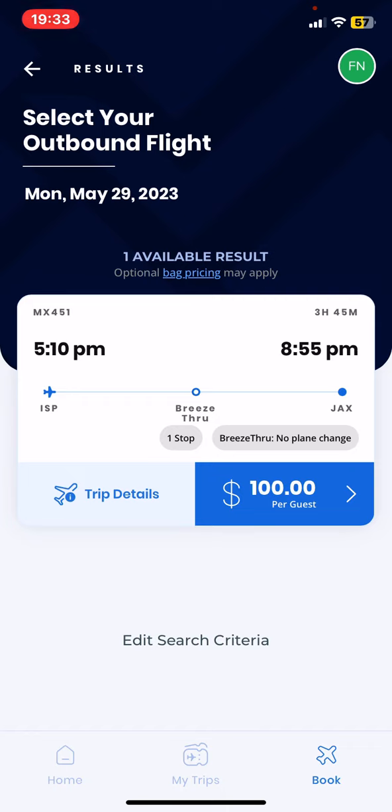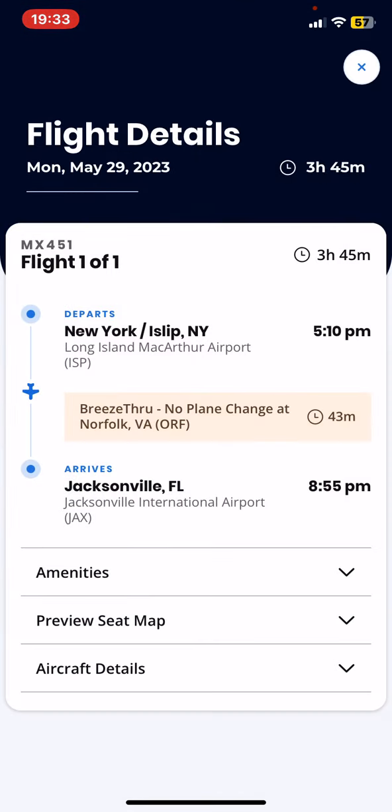and here's one flying option for that day, and then you will be able to see the trip details. And yeah, so that's pretty much it for this video guys.